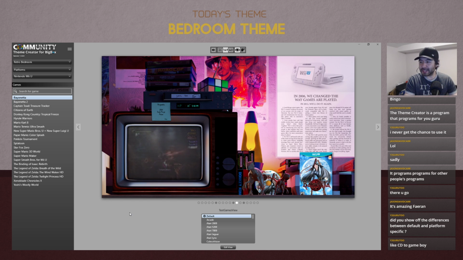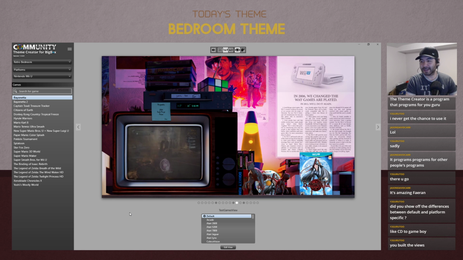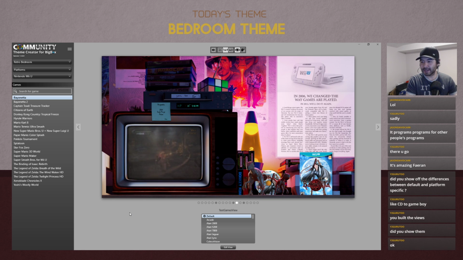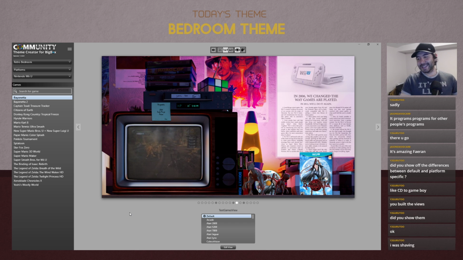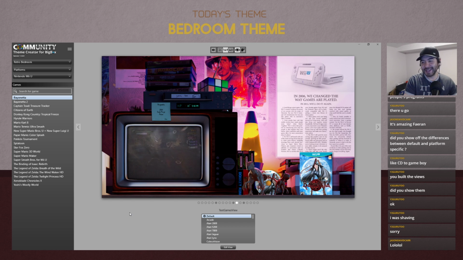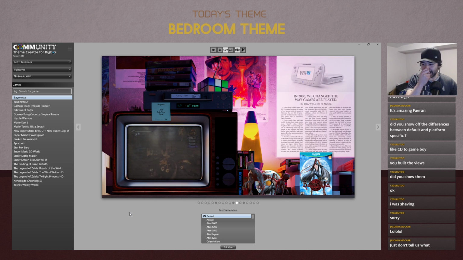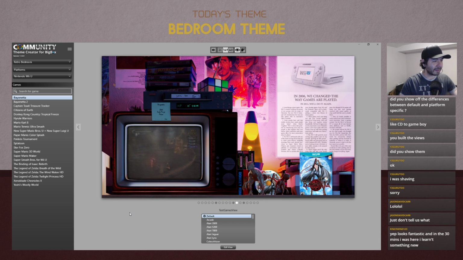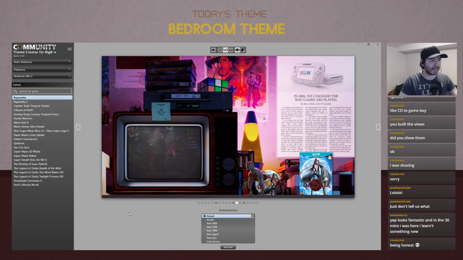Did I show off the differences between default and platform specific? Yes, I did. You were shaving. I forgive you. Yeah, and I'll clean that up a little bit. I know that I have to do a little bit of cleanup, and then I will get this thing on the forums, and you guys can play around with it all you want.